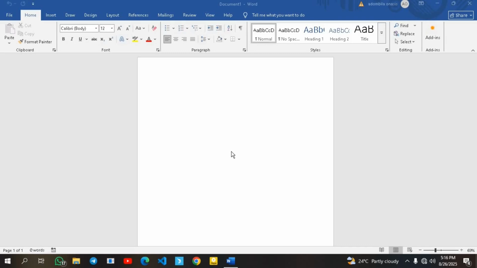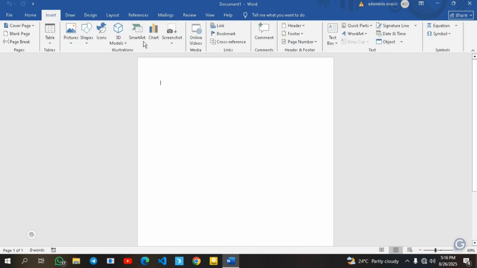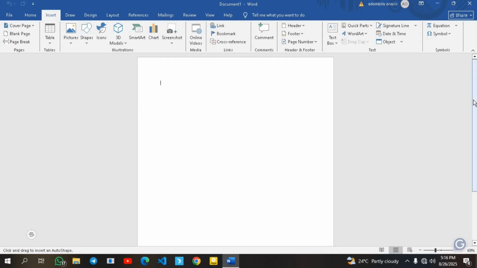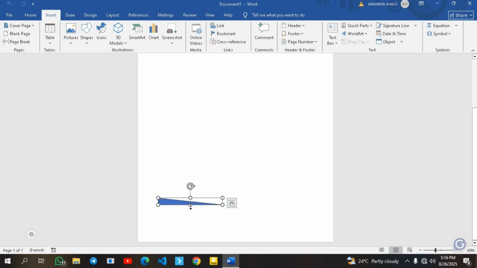Alright, the first step you have to do is to go to the insert tab. You have to click on the insert tab. So you are going to insert a shape at the bottom of our work page. When you click on the insert tab, we're going to locate the shapes here. So locate the 90 degrees triangle shape, which is here. So click on it. So let's go to the bottom, so we can draw it here. Something like this.